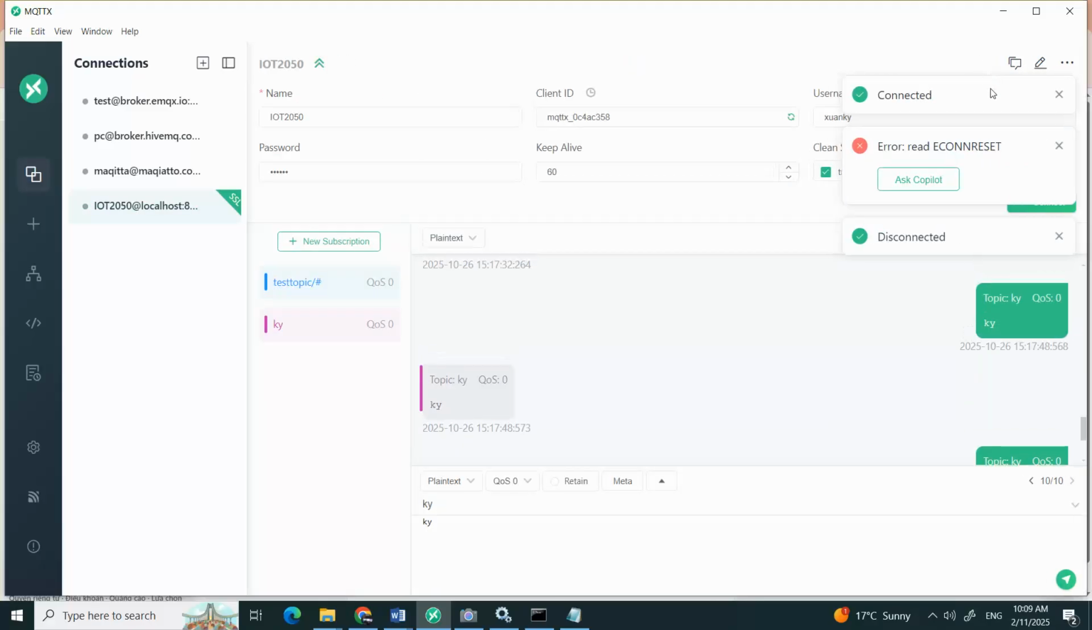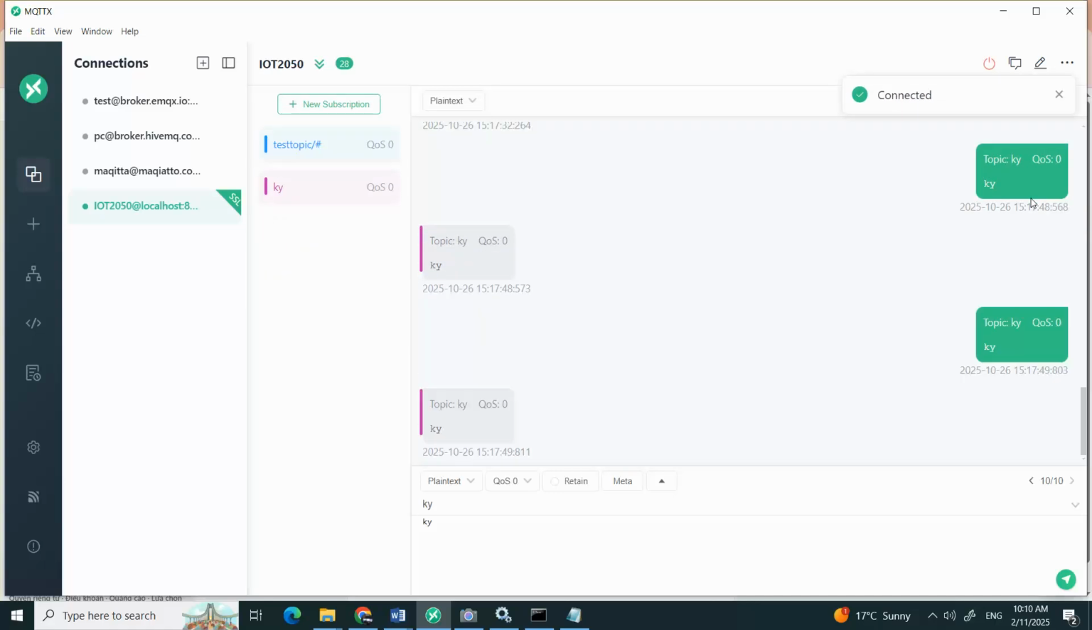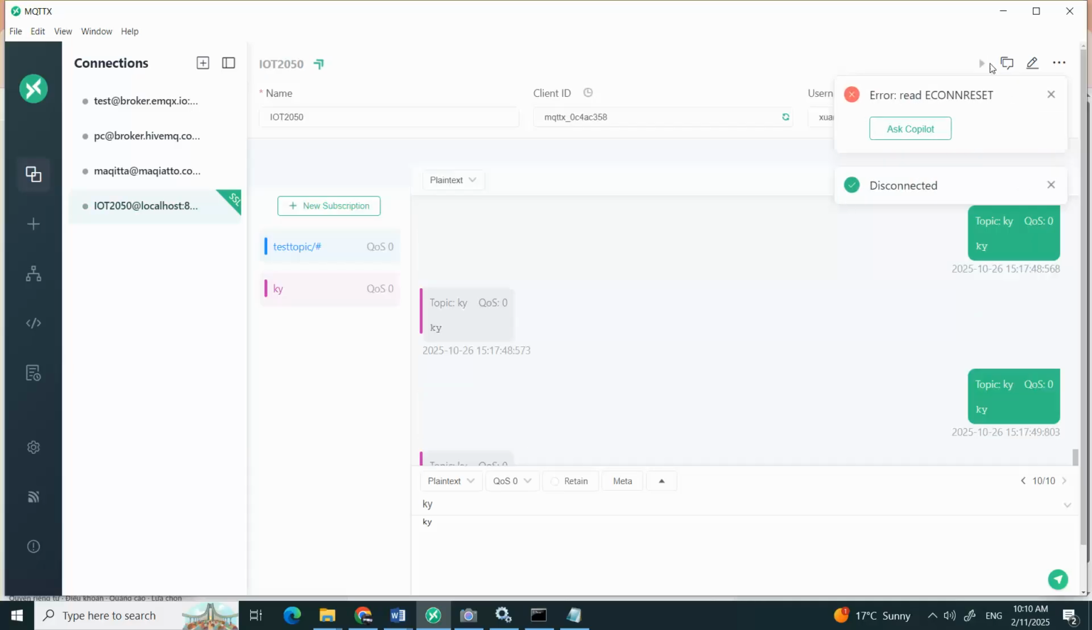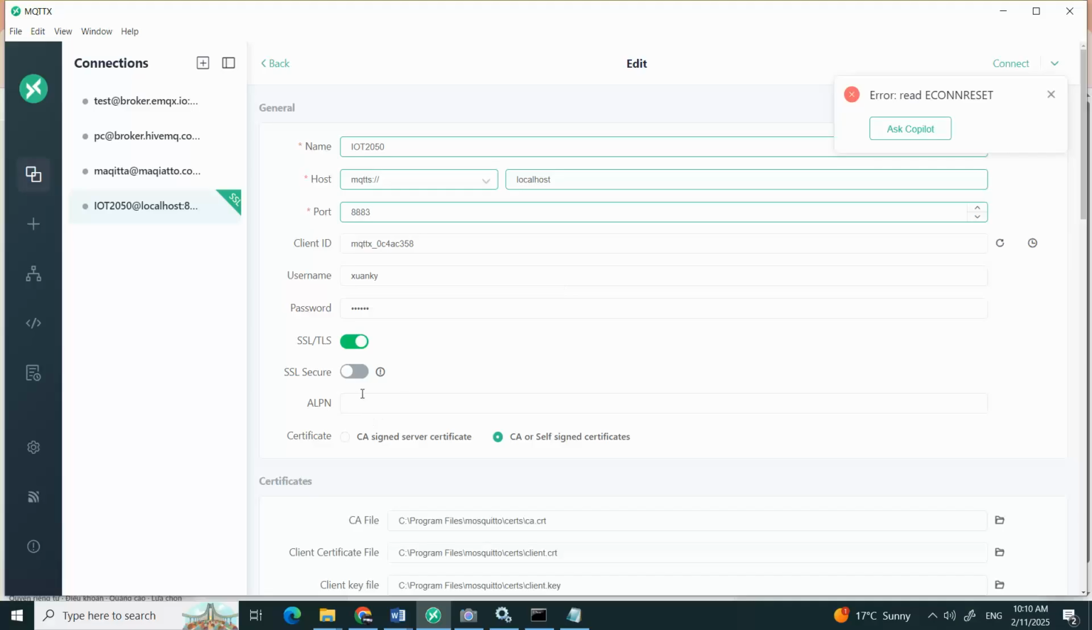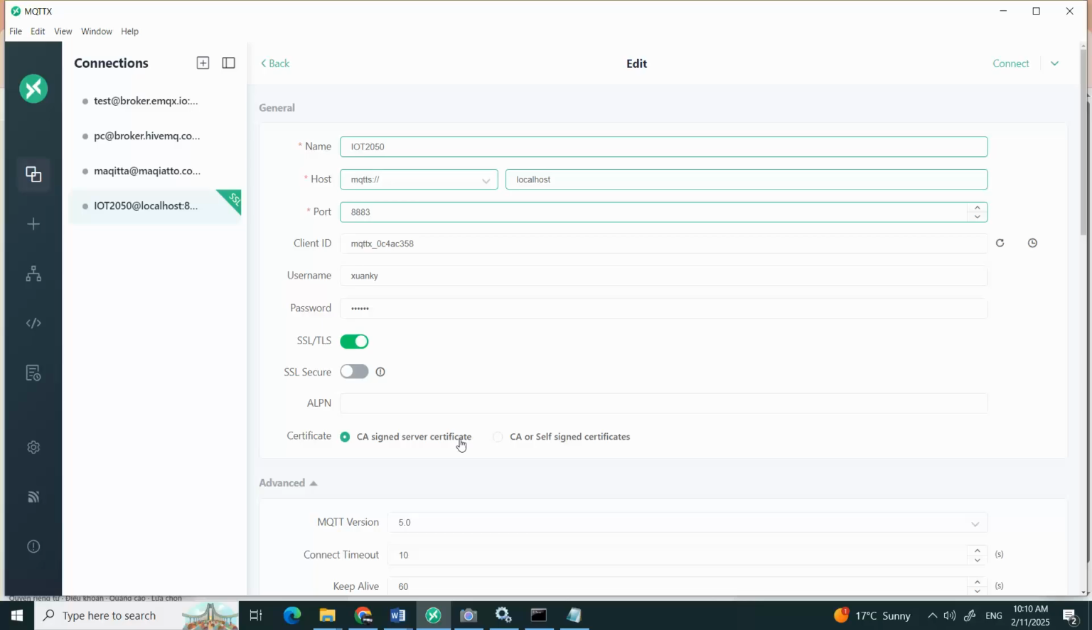But let me see what happened. No, no problem, because a certificate is not required. So I am changing this. For example, you click CA signed server certificate. So this is the CA signed self certificate, this one for the client connection, and this one for the server certificate already created. And I click connect. It connects successfully, right?